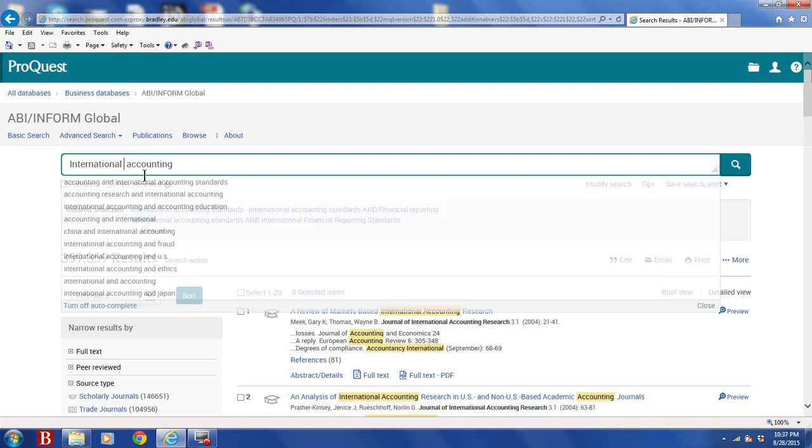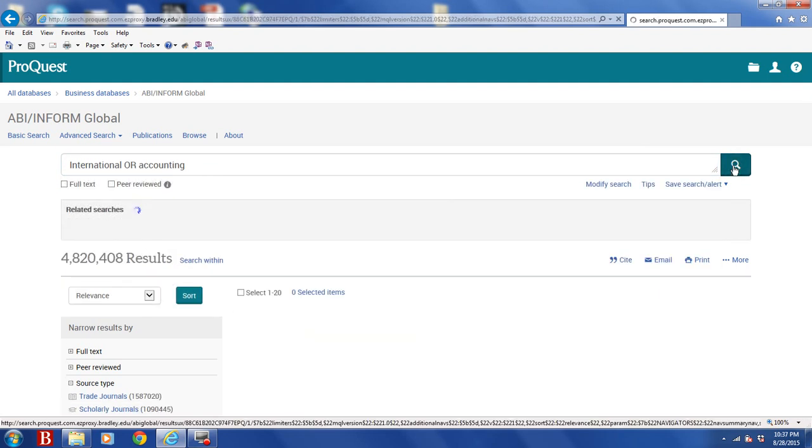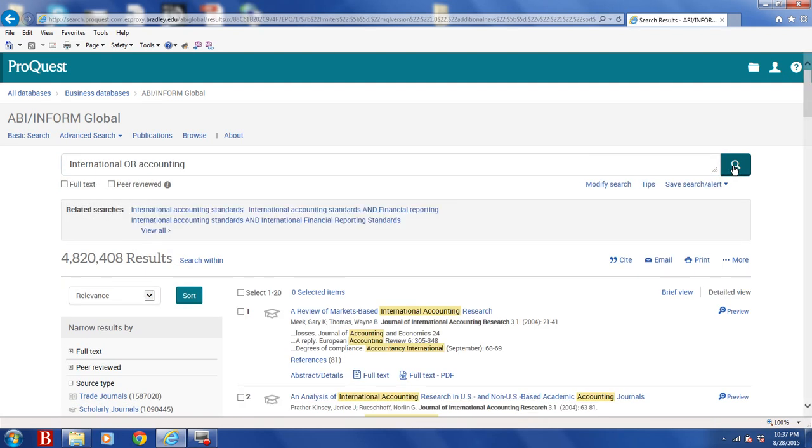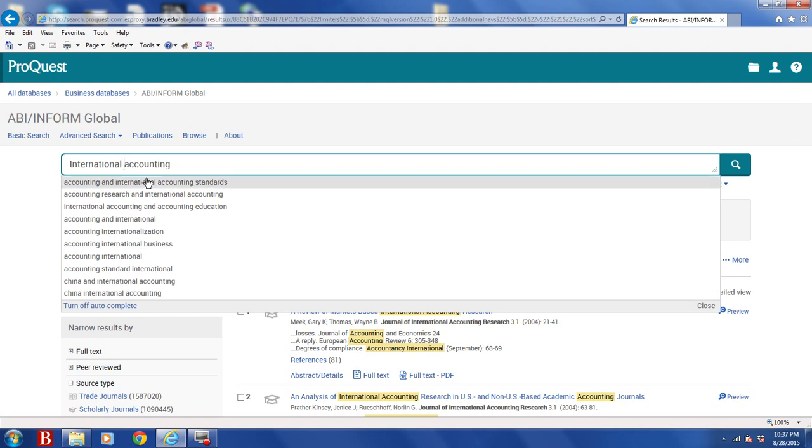Let's change the and to or and see what happens. Now we have 4.8 million records. So what this is telling us is that an item that is returned can have one or the other word, right, international or accounting, but it doesn't necessarily have to have both of those. So you're definitely going to get narrower results with and rather than with or.